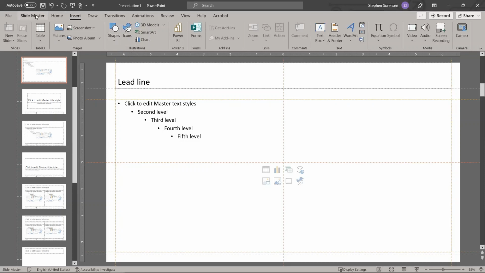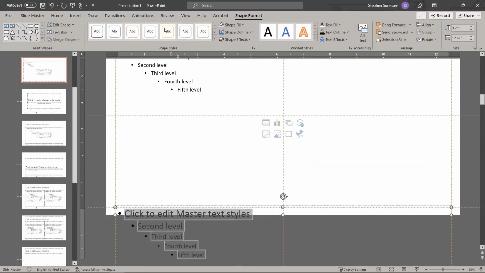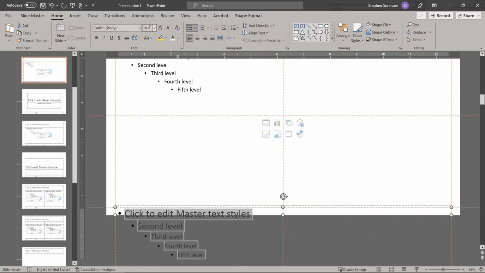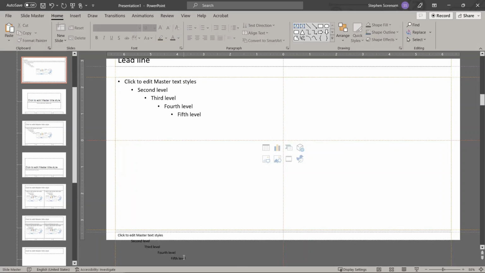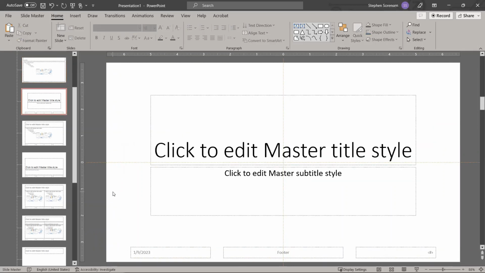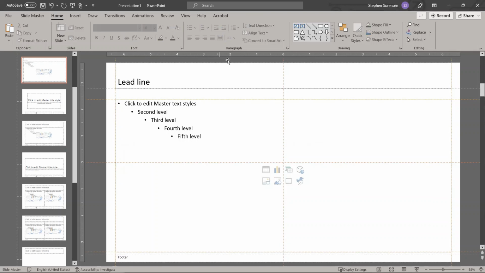And then finally, I'll add one more content holder down here. I'll make this text size 10. Get rid of the bullet points. And then I'm going to call this footer. So right there, we have the basis for our slide.